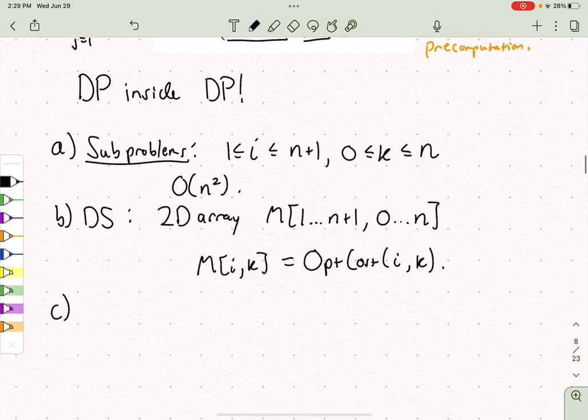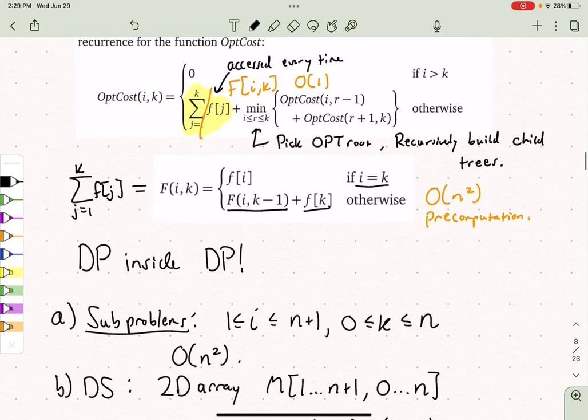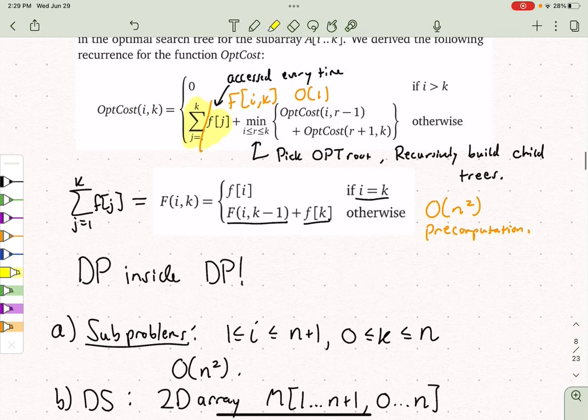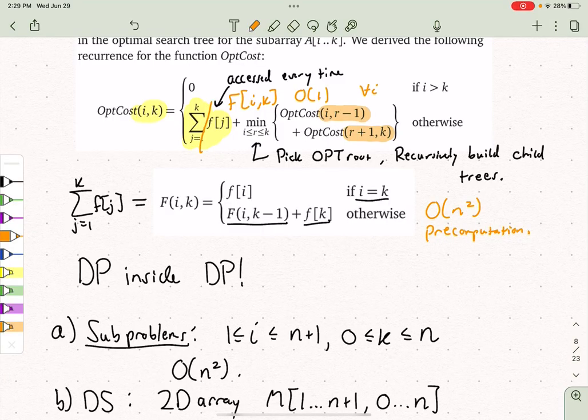So now that we have our data structure and the subproblems, we can look at the dependencies. So where are the dependencies? This is where we need to draw our graph. So in particular, the i,k entry, before we can compute it, we first need to compute the i,r minus 1 entry and r plus 1,k entry for every r between i and k.